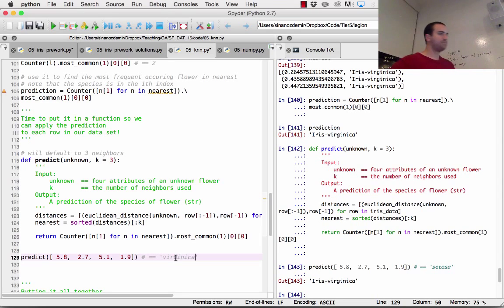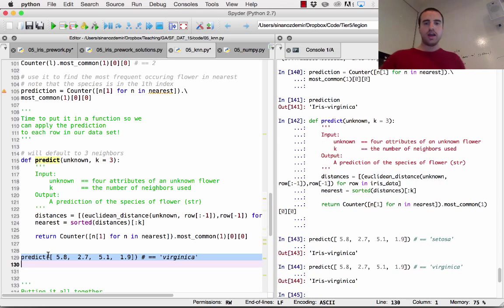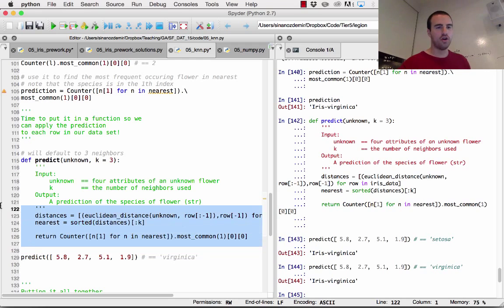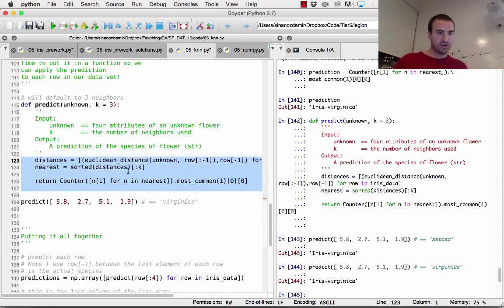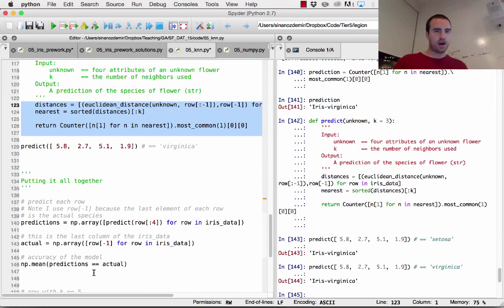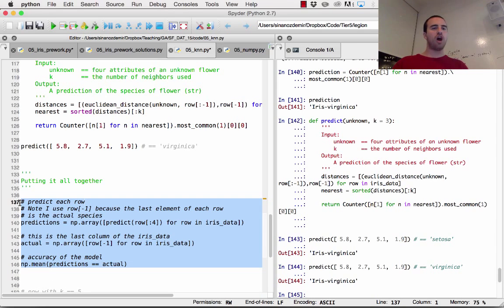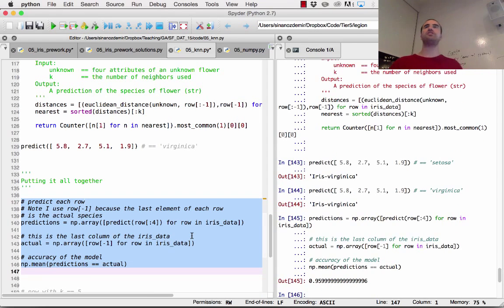So that when I run, I now have this function called predict. Predict will take in a set of values and it will just spit back its prediction. These 3 lines of code were the exact literal copy and pasted lines of code that I just wrote above and just put in the function with an indent. So now this function can be called on any row. What we're going to do now is predict each row and give me an accuracy.